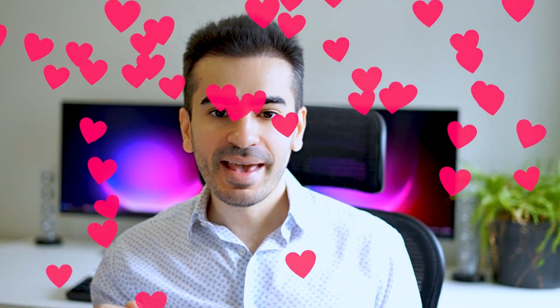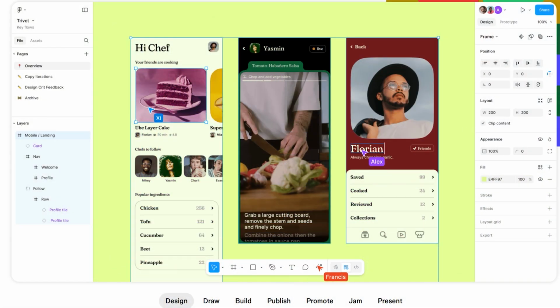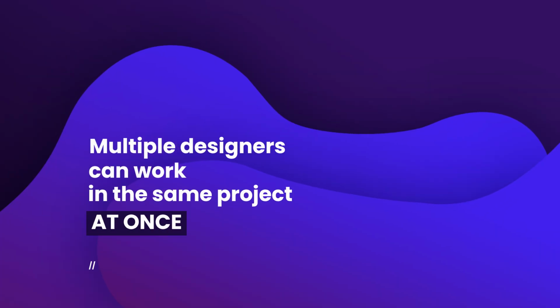Now, why do designers love Figma so much? I can't say there's one thing in particular, but let me tell you my view. The first thing, I like the fact that several people can work in Figma at the same time in the same project. And that's awesome if you work with other people.